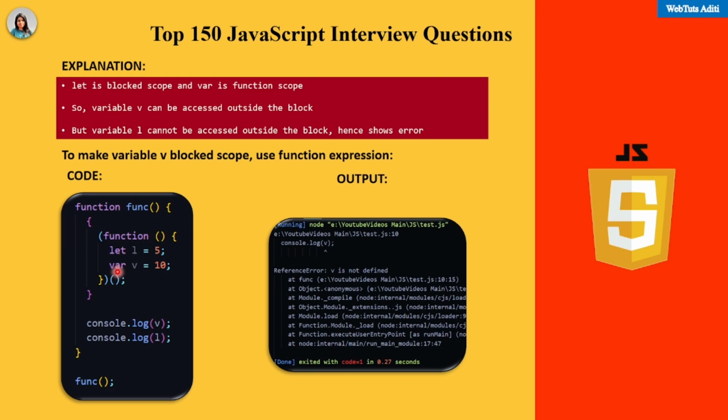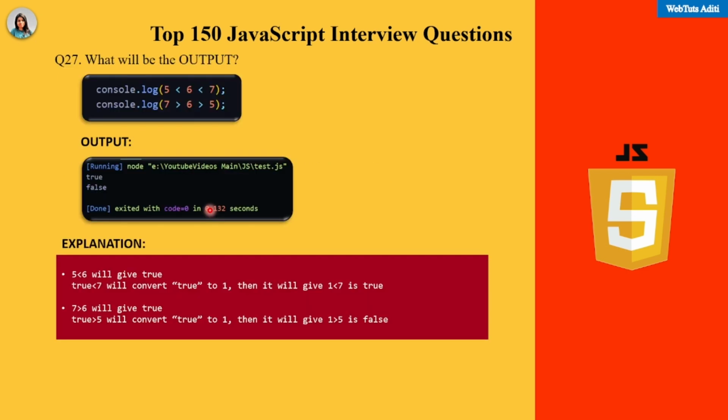Okay, so if we write this v variable inside this function expression, it can't be accessed outside this block, so it will become block scoped. Okay, so here you can see I'm trying to print variable v. You can see over here it is saying v is not defined. Okay, so this is how you make a variable declared with the var keyword block scoped. Okay, now moving to the next question.